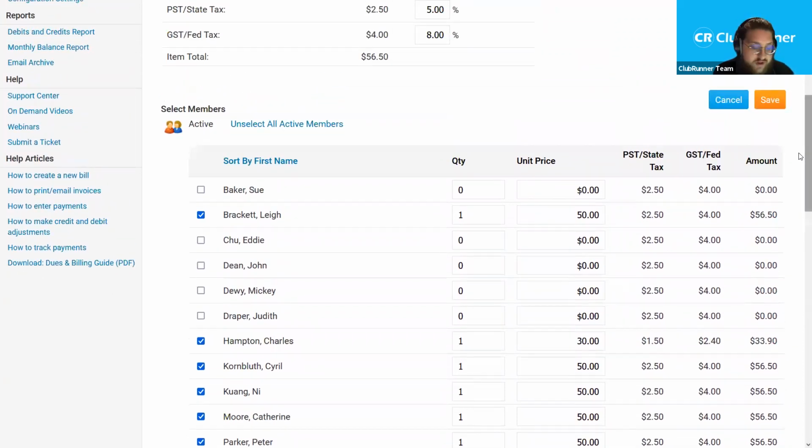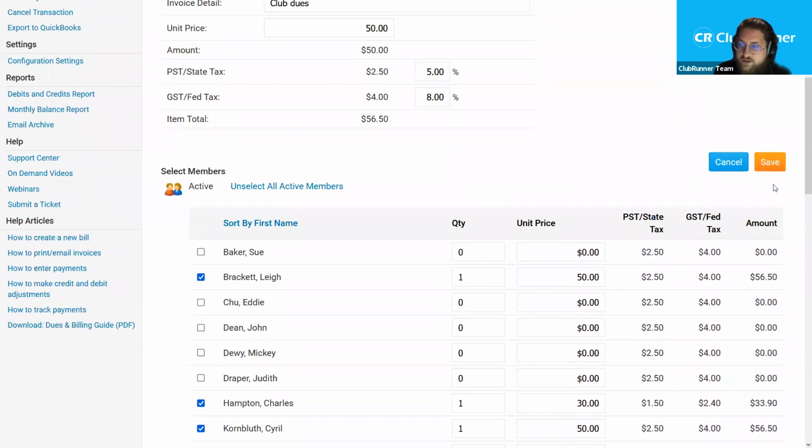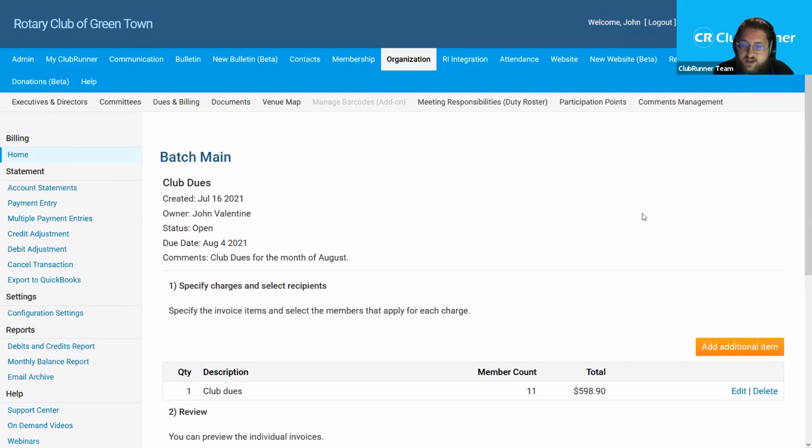And once you're happy with all of that information, all you have to do is go ahead and click on the Save button. So let's go ahead and do that. And from here, you can see that under step 1, specify charges and select recipients, we now have the club dues line item that has been applied. And you can also see it has been applied to a total amount of 11 members. And you can see the total amount of charges listed here as well.